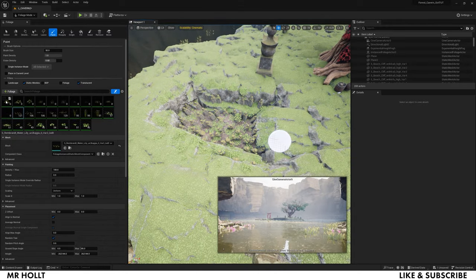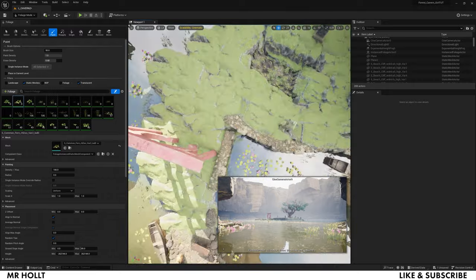So now that that's done, we can bring in some other assets. For this, I'm going to start off over here and really focus on the corners first, and then start building into the main island.